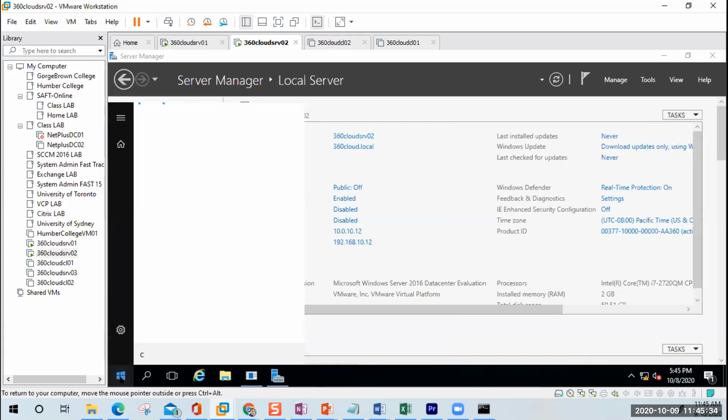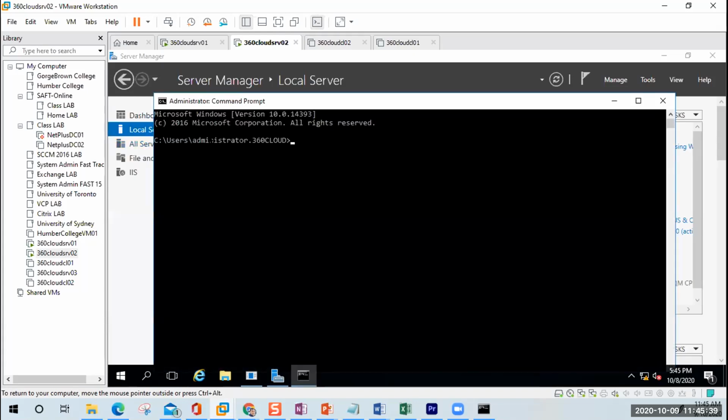Remember that ipconfig is a utility to check the IP configuration. Just like ipconfig, there is a utility called nslookup. nslookup is a utility that can work with the DNS service. As soon as I type nslookup and enter, it connects me to my DNS server, and then I can type any name and it will provide me the IP address.